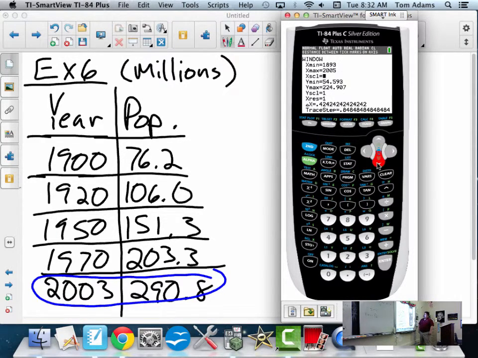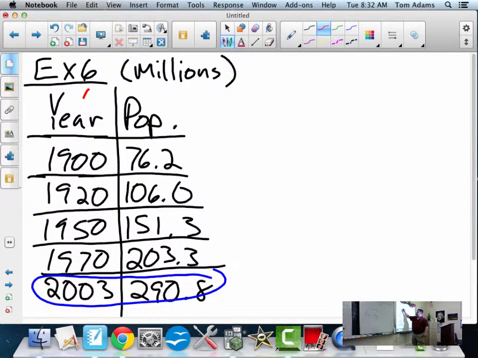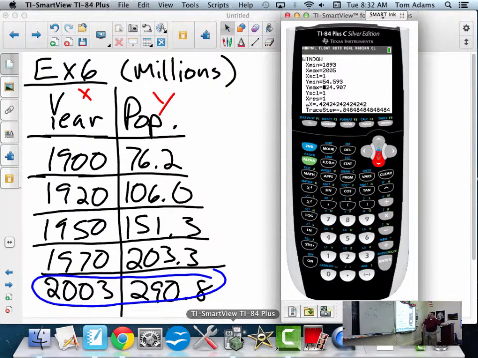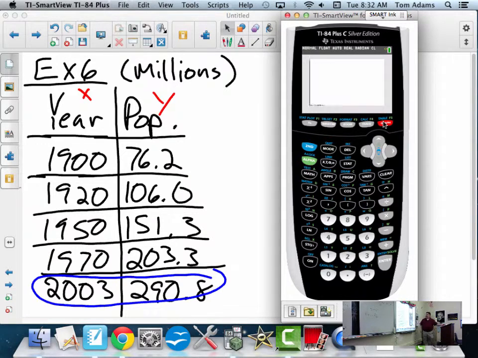Now, if I come down to my Y value, what does the Y value represent in regular English? Well, remember that X represents the year and Y represents the population. So I think my population is going to be at least 290 million, so I'm going to change my Y max to 300. Okay? Does anybody have any questions about that? Does that make sense while we're doing it that way? Now when I hit graph, I just see the points.